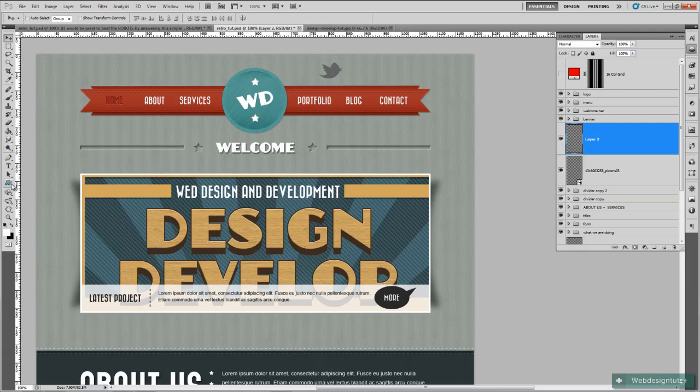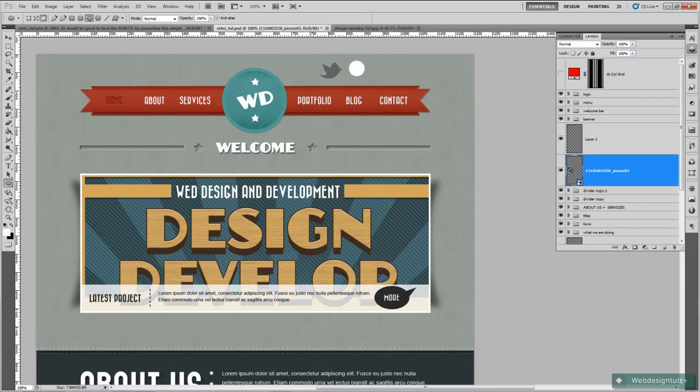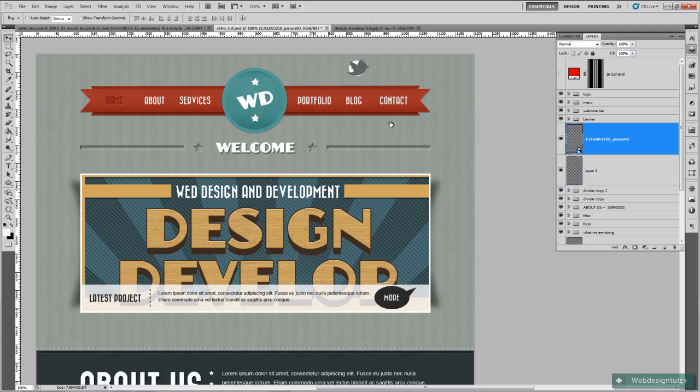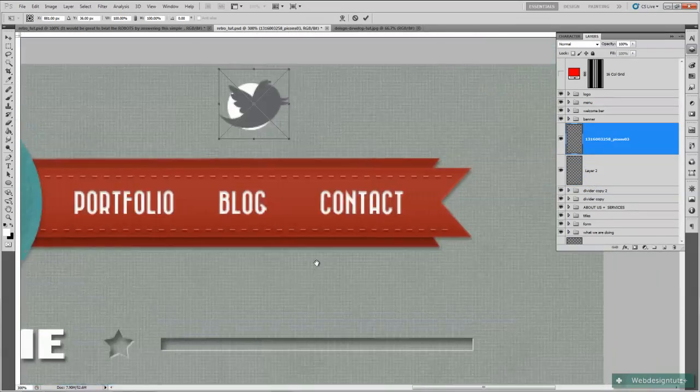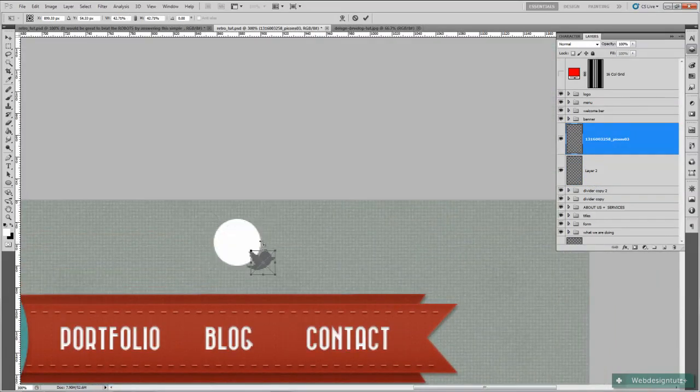So use the ellipse tool here, set the foreground colour to white. Just going to drag out a little circle, and then I'm going to position my bird over that, make sure it's on top in the layers palette. I'm just going to position it down. I'm going to bring in my document so you can see what I'm doing, and just bring that down.